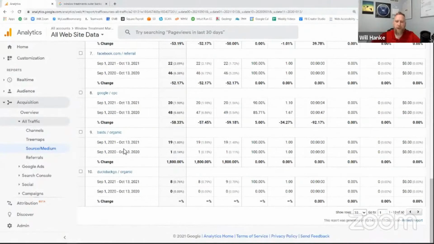Then we've got Baidu, which is another search engine in a different country, quite honestly. So I'm not really worried about it, even though it has an 1,800% increase. That's awesome. But it doesn't matter because it's not necessarily the traffic I want. And actually, if you look over here at how long they spend on the website, no time at all. So kind of silly to even have them in there.